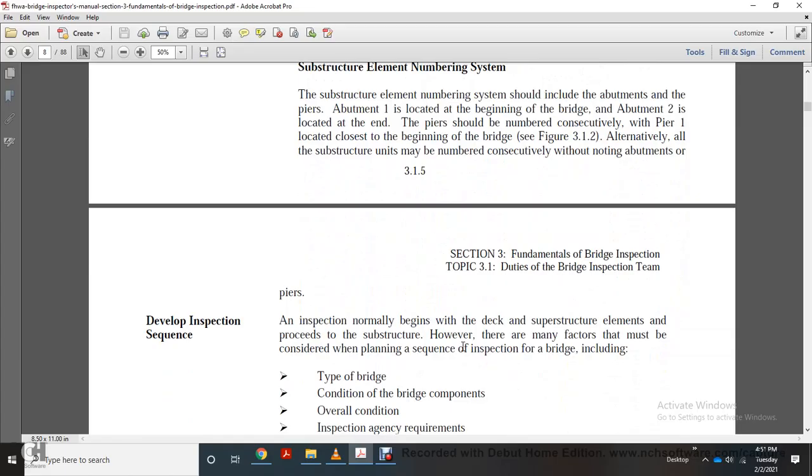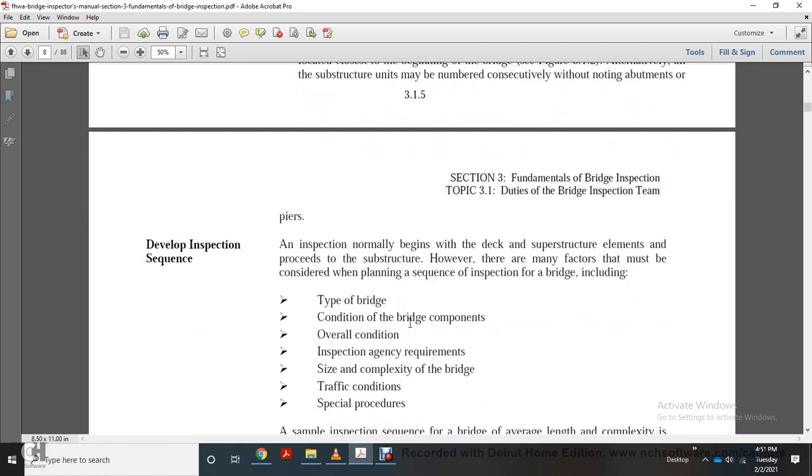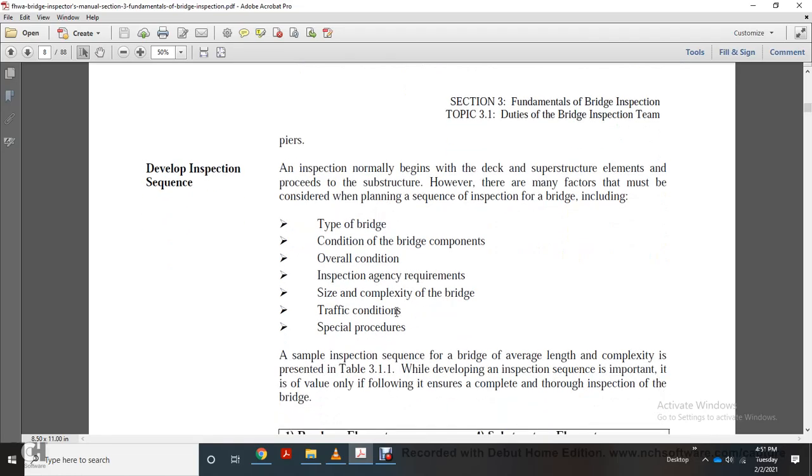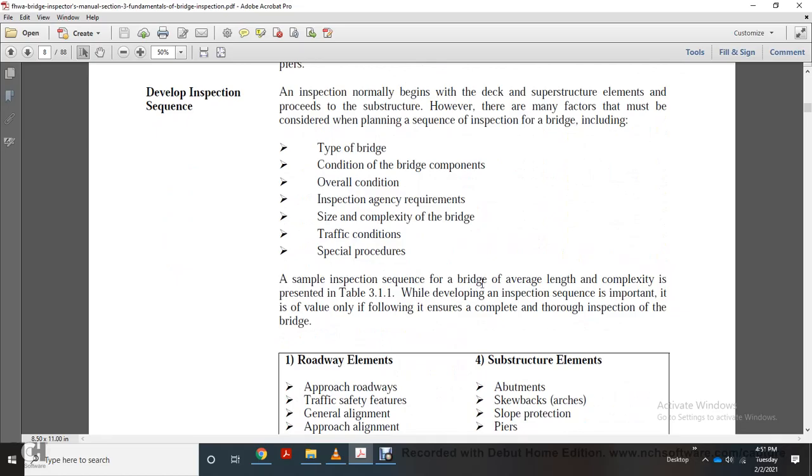Developing an inspection sequence. Inspection normally begins with the deck, with the superstructure elements preceding the substructure. However, there are many factors that must be considered in planning the sequence of the inspection of the bridge, including the type of bridge, the condition of the bridge components, the overall condition, inspection agency requirements, size and complexity of the bridge, traffic conditions, and special procedures. A sample inspection sequence for a bridge of average length and complexity is presented in table 3.1.1.